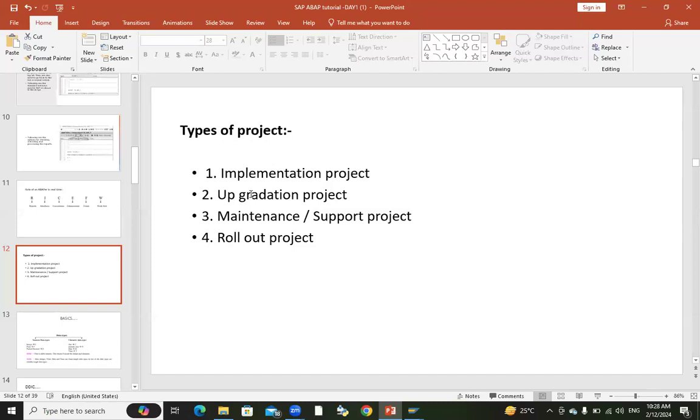Okay. Rollout project. Currently we have HANA as our database for SAP. Previously it was ECC as the database. Whatever the old businesses are there, they are working on ECC. But now the government has made it mandatory that people should move to HANA. It is mandatory now. ECC is discarded now.